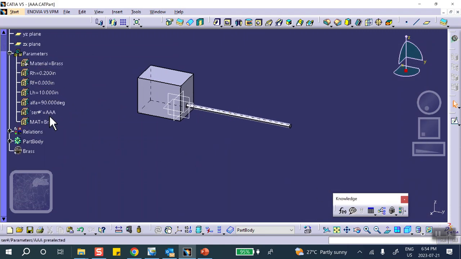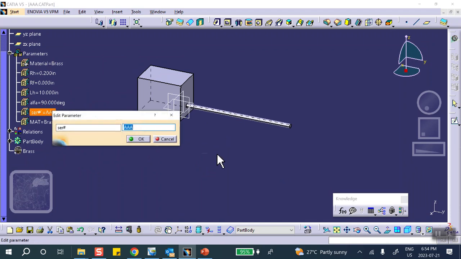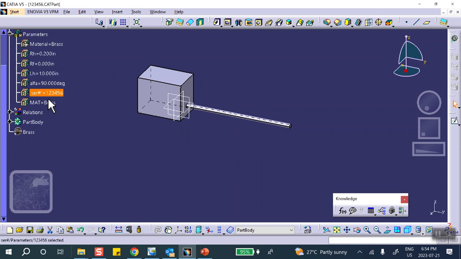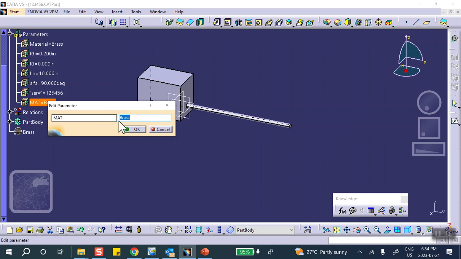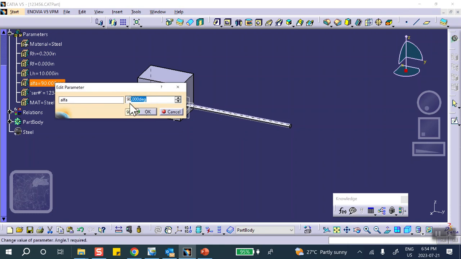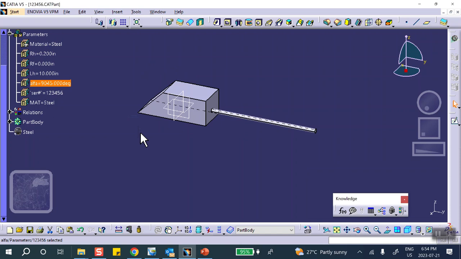Let's go and figure out. So first of all, serial number. I'm going to call it 123456. Okay. Look at the part name, 123456. Material. From brass, let me change it to steel. Big S-T-E-E-L. Say okay. See, it changed. And we already tried these. For example, I make alpha 45 degrees. And there we are. So that wraps up our discussion for parameterizing a part. Good luck. See you on Thursday.